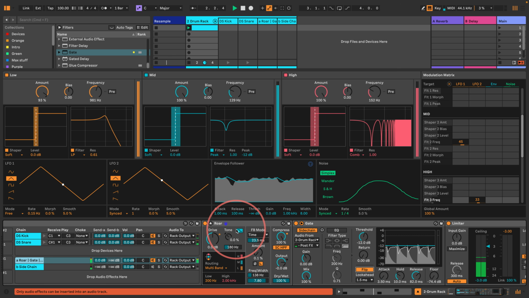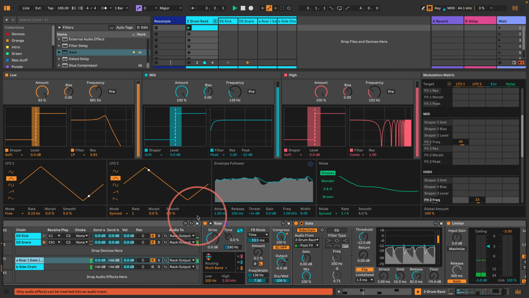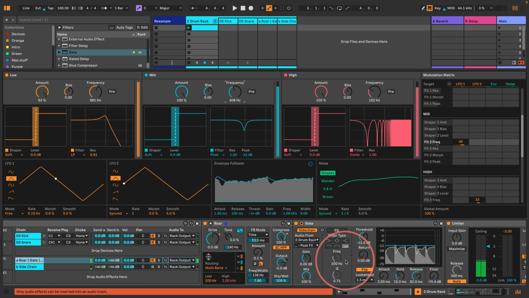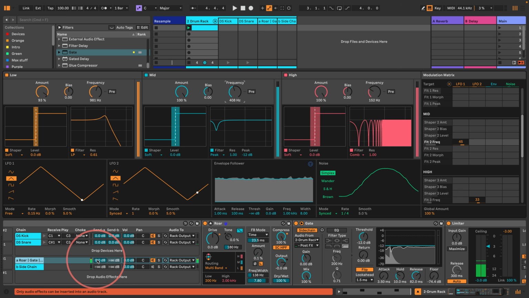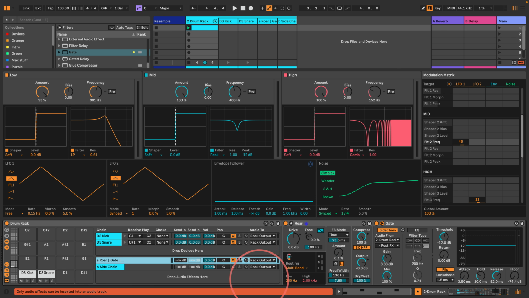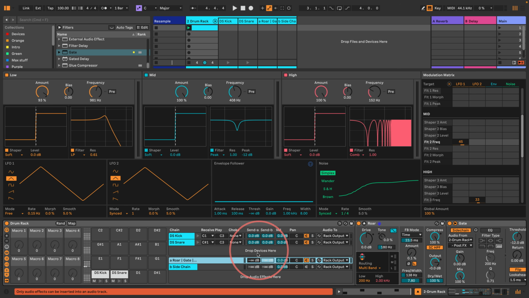Oh my God. So we kind of need to pull that send back down. This dial here is our best friend. In fact, why don't we map that to a macro just so that we can get quicker access to that if we want.